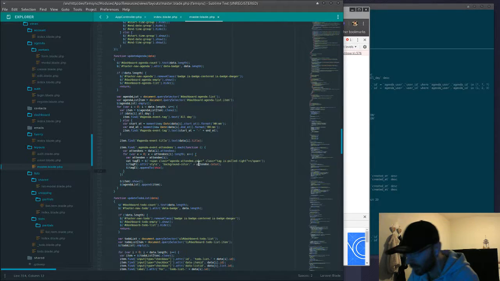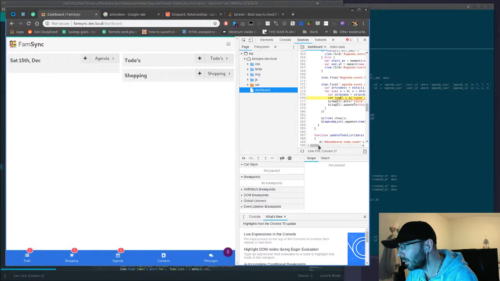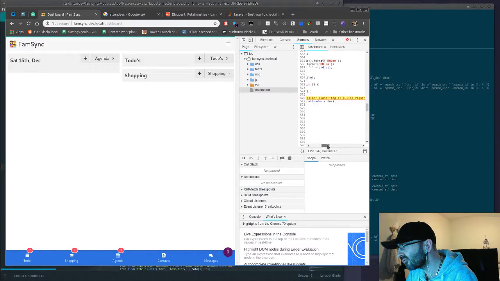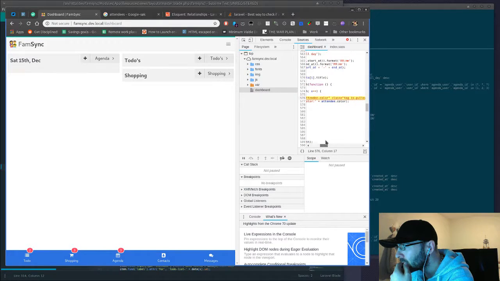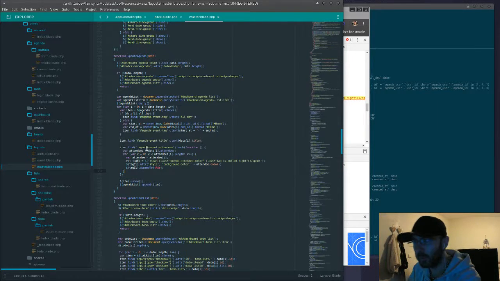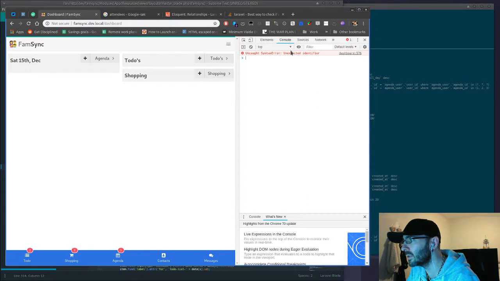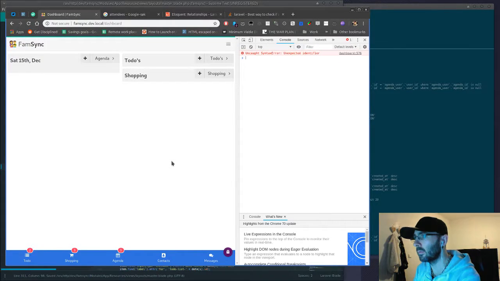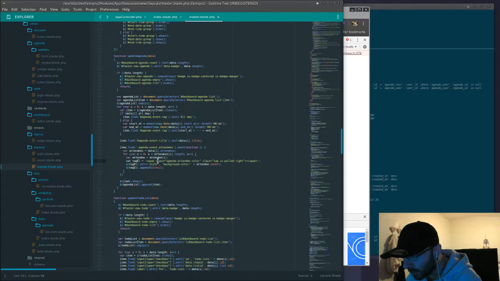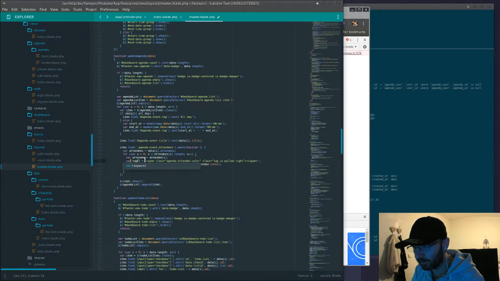Yeah, unexpected identifier. So let's have a look at that. Why is that? What is the unexpected identifier? Is it because I have HTML inside here? Alright, let's just try and do like this then. No. Oh, typo.